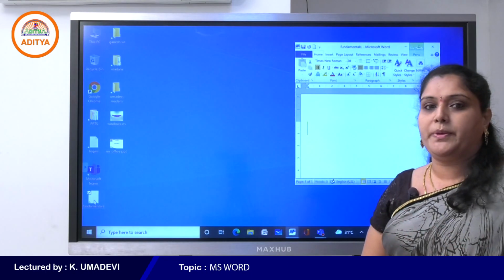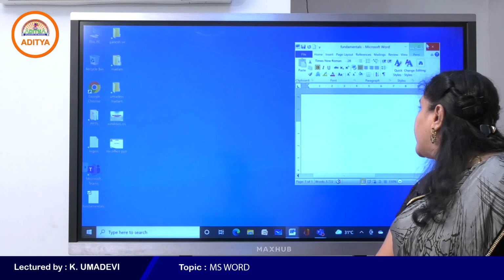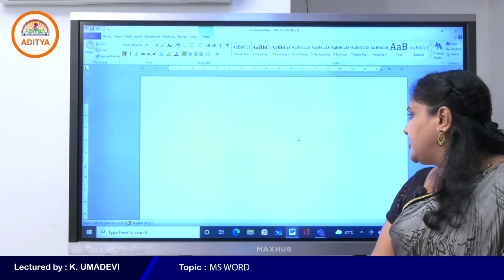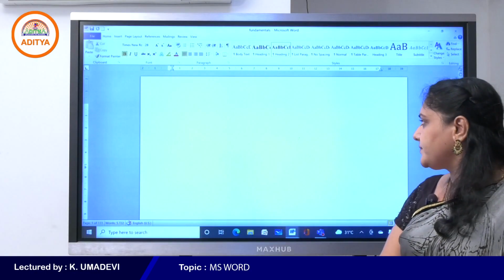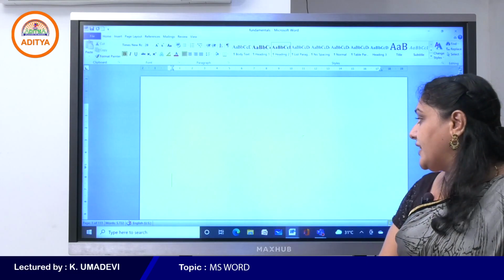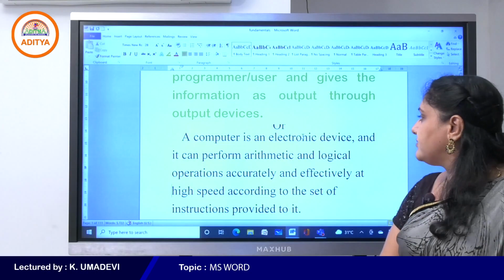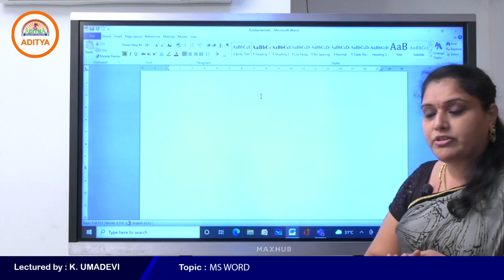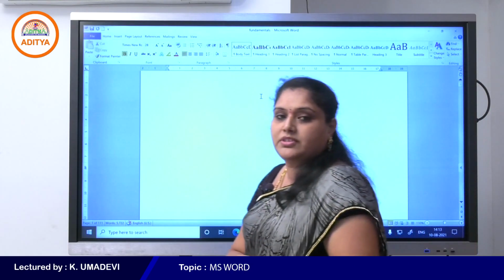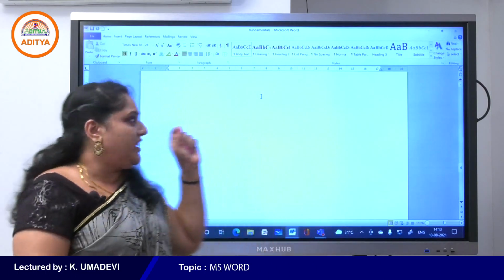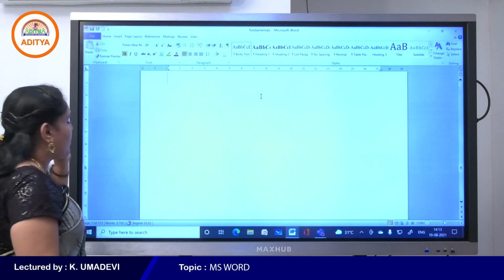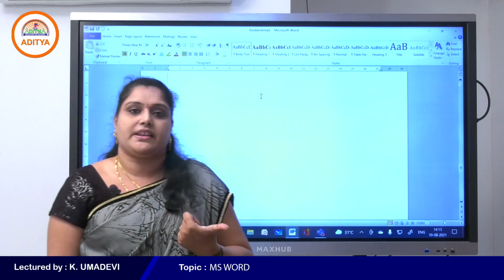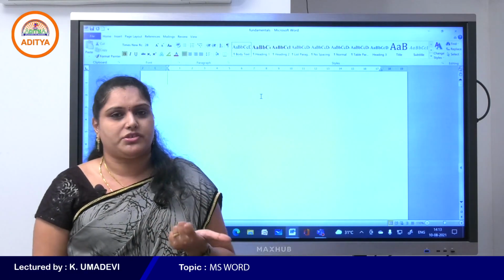Again, I'll open the same document. So this is our document. So this is your material, so you can check it in the target portal. Okay, students? Now I would like to tell you one thing. See, here each and every tab has its own shortcut key, like Alt plus F, Alt plus H.